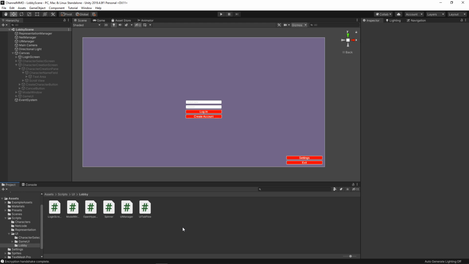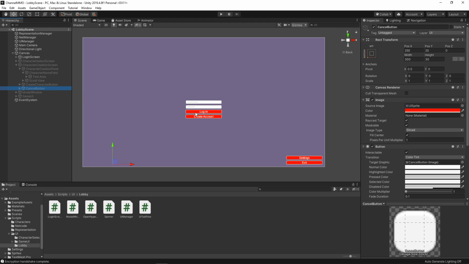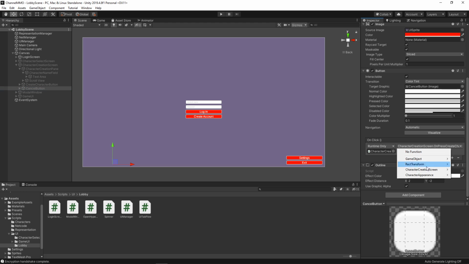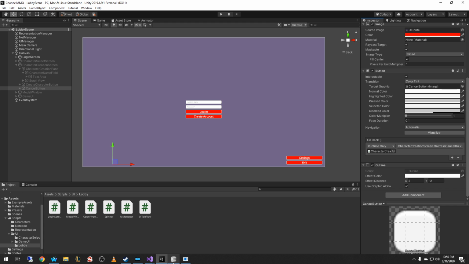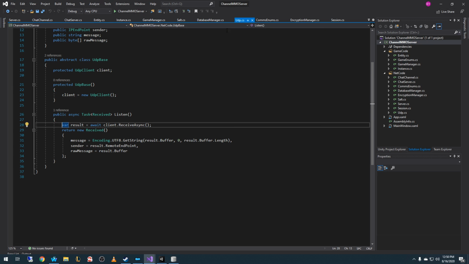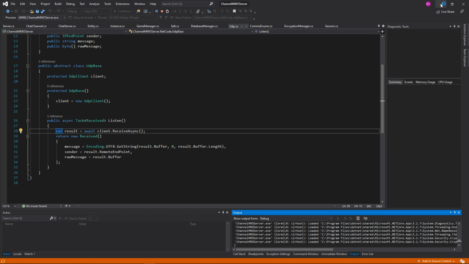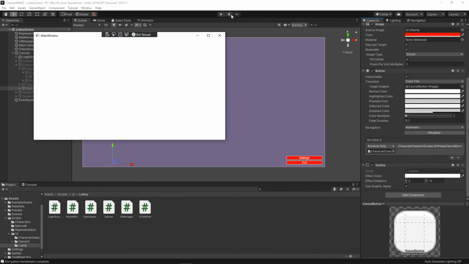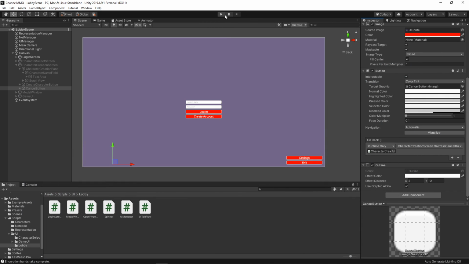But it apparently does not. Also, the cancel button appears to be hooked up to onPress create character. Yeah, we want it to be onPress cancel. Wonderful. We'll restart our server here. There we go. We'll run this and log back in.